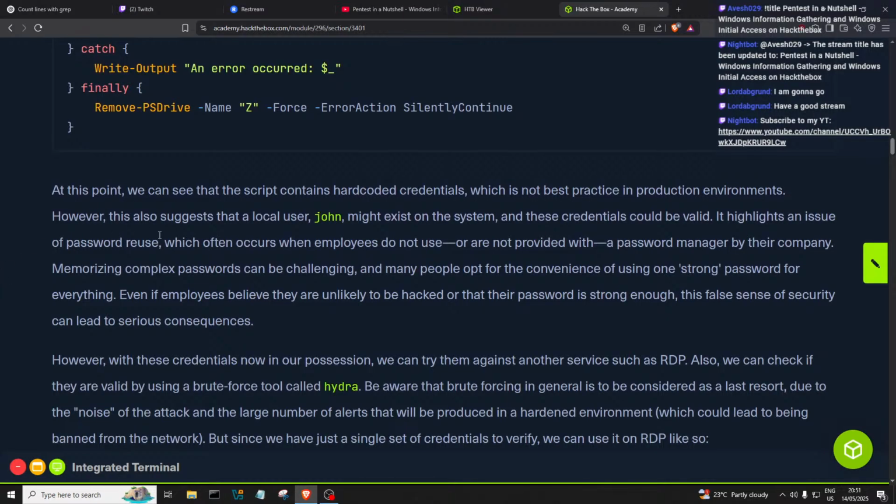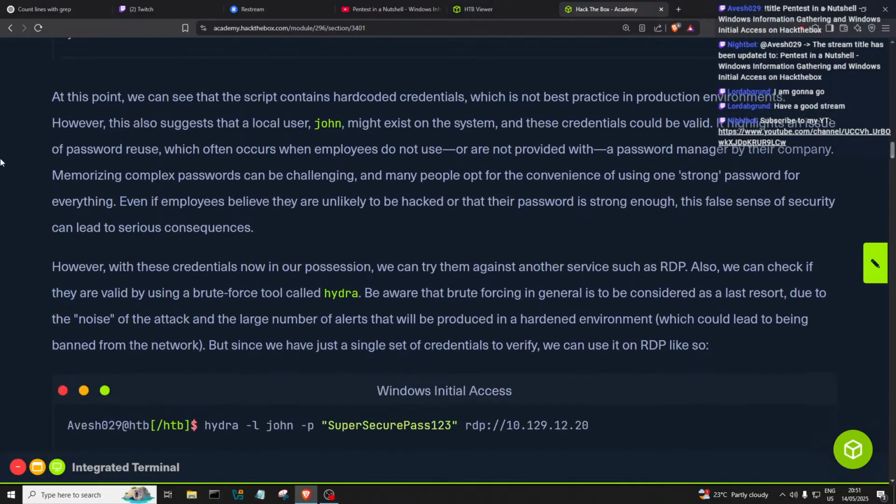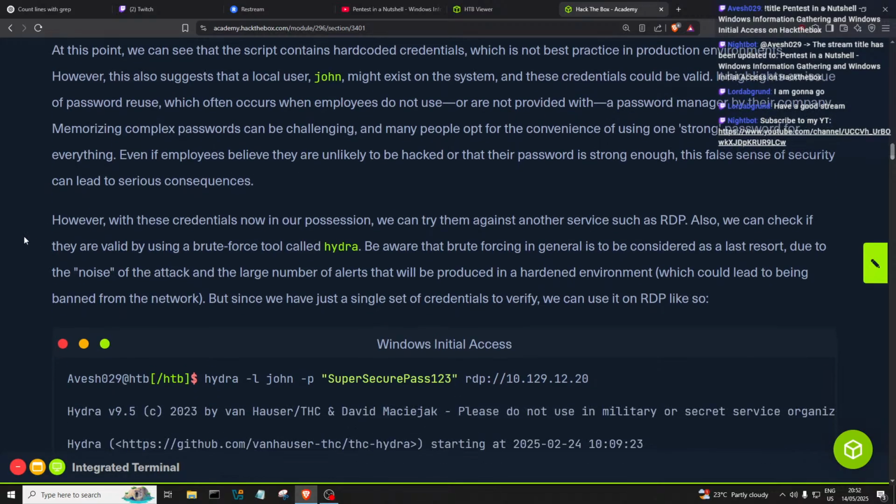However, this also suggests that a local user John might exist on the system, and these credentials could be valid. It highlights an issue of password reuse, which often occurs when employees do not use or are not provided with a password manager by the company. Memorizing complex passwords can be challenging, and many people opt for the convenience of using one strong password for everything. Even if employees believe they are unlikely to be hacked or that their password is strong enough, this false sense of security can lead to serious consequences.